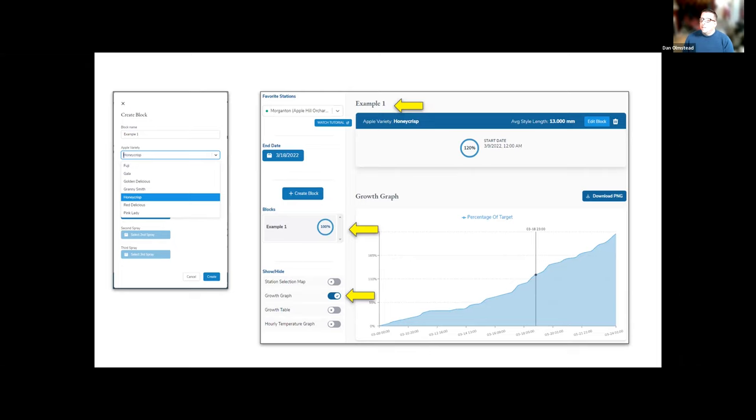So what happens here on the right-hand side is your preliminary display after you created a single block. On the left-hand side, you'll see that example one is now listed under blocks, and on the right-hand side, you'll see that there's a summary card or element called example one up at the top where I have an arrow. You'll see that it's got Honeycrisp selected, which is the apple variety I chose in that pop-up. And then it has an average style length of 13 millimeters, which is just an arbitrary number that I had entered to create this. If you ever want to go back to edit this block, you'll click over on the right-hand side of this card where it says edit block, and it'll open up that dialog again. And I'll show you how to enter a second block in another few slides.